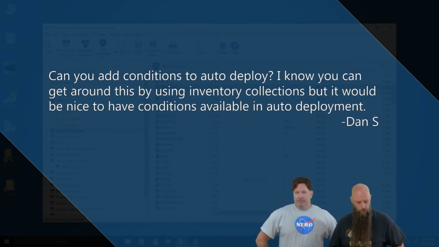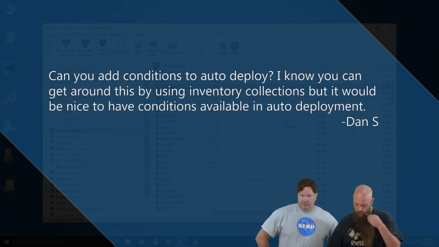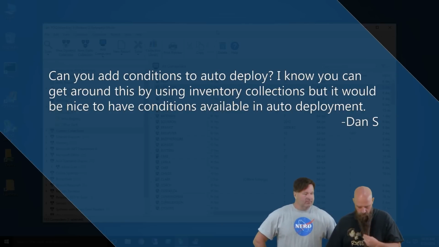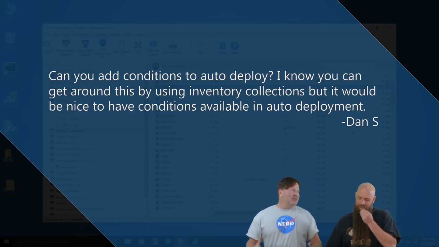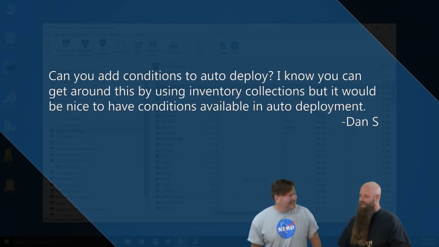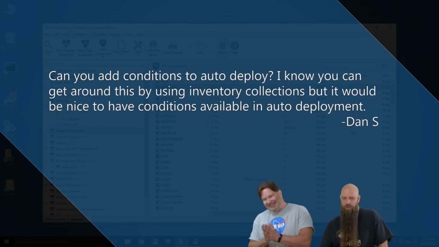And our final question of the day from Dandy Dan S. Can you add conditions to auto-deploy? I know you can get around this by using inventory collections, but it would be nice to have conditions available in auto-deployment. It depends. I mean, loosely, yeah, kind of. There's kind of a way around it.